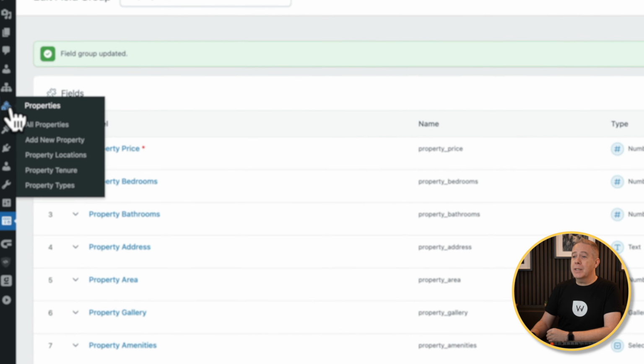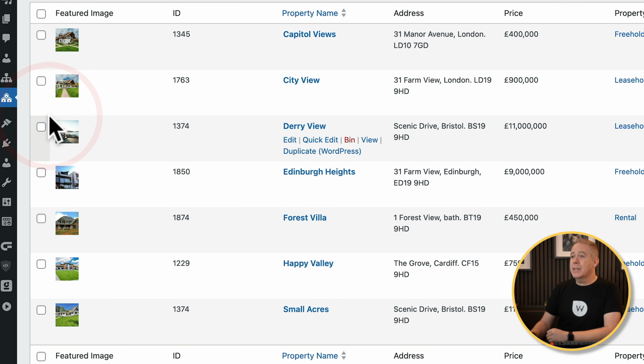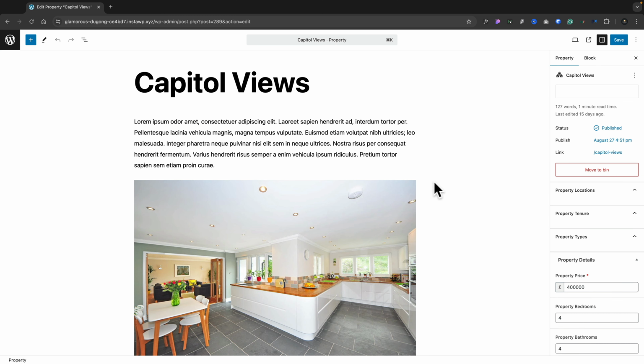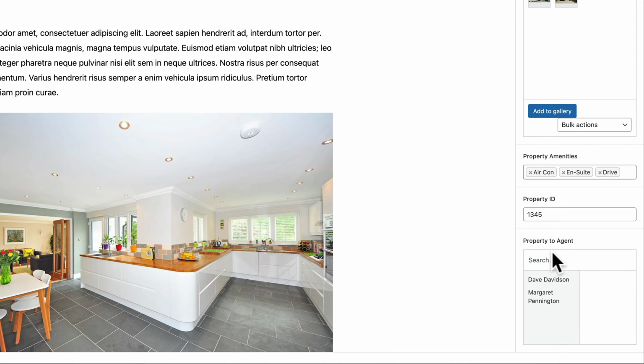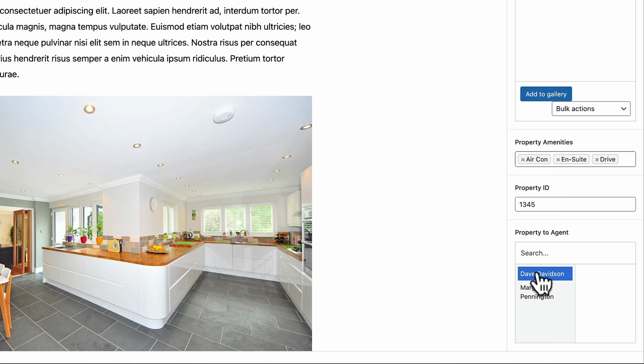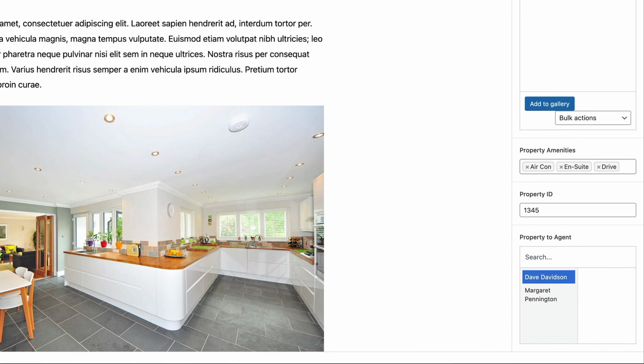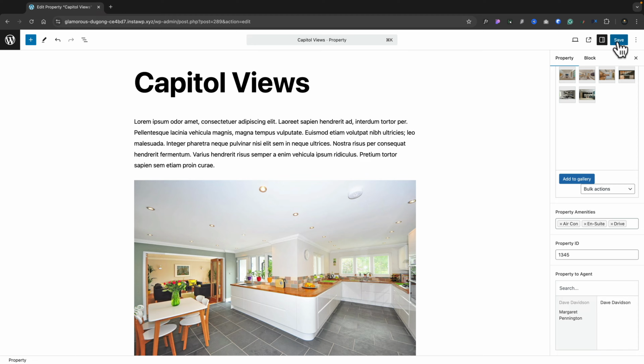So we'll come into our properties. Go to all properties and we'll open up Capital Views. Now if we take a look on the right hand side, under our property details, we've got our property to agent. And now we can choose the agent that's associated with this particular property. So we'll say Dave Davidson is the agent for this property. Let's save that. And now we've added that connection.